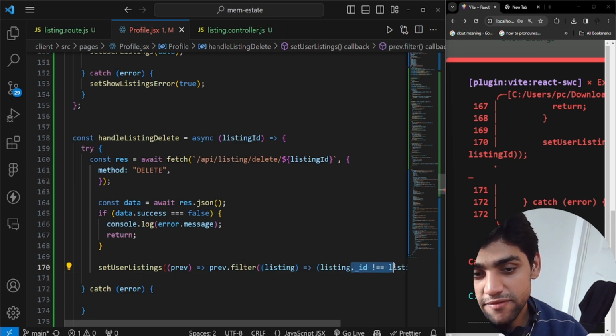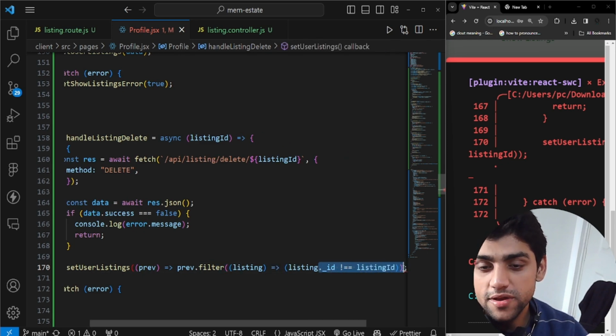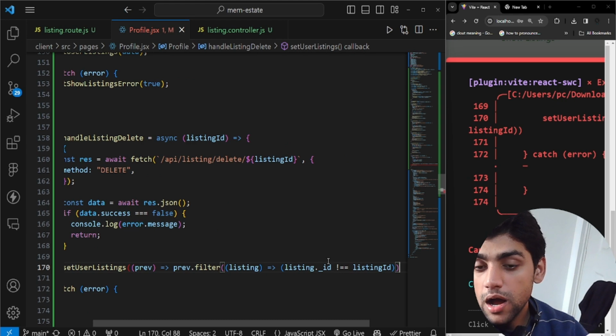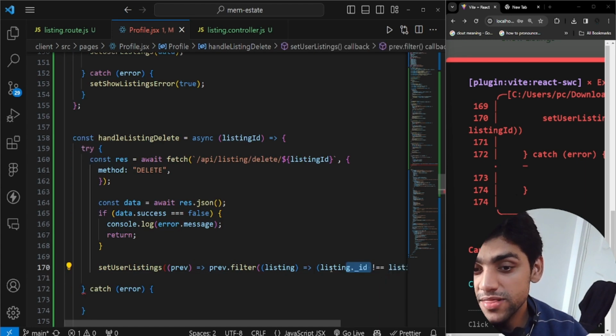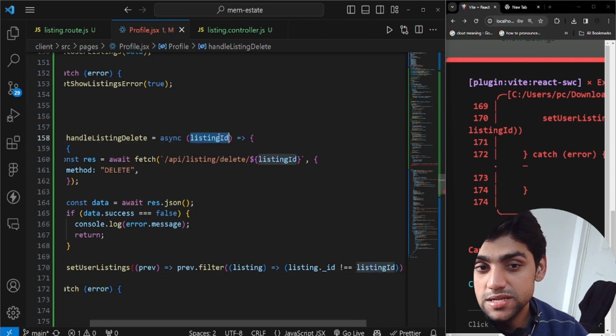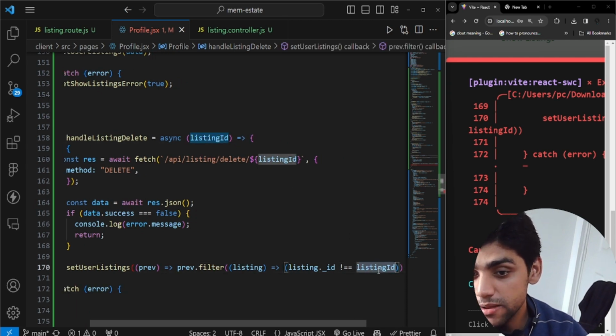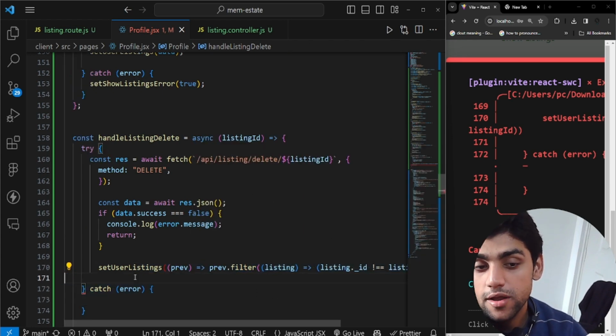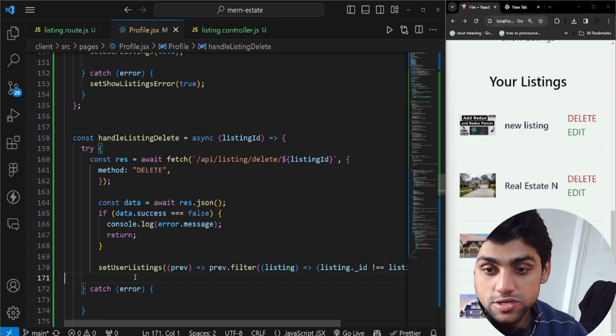We're gonna get the listing from each of the array, okay? And if the listing matches, we don't want that. We want to neglect that, but all the other ones should be returned. We want listing._id not equal to the listing ID that has been passed here. So the deleting one will not be displayed, but the rest will be displayed. That's how we're filtering it out, and this should work.